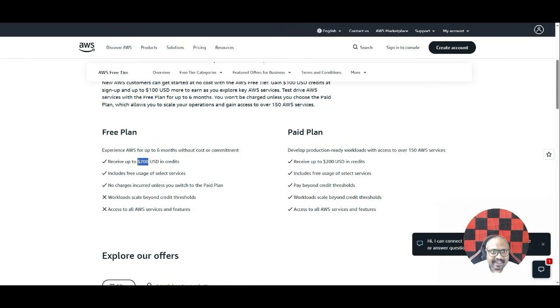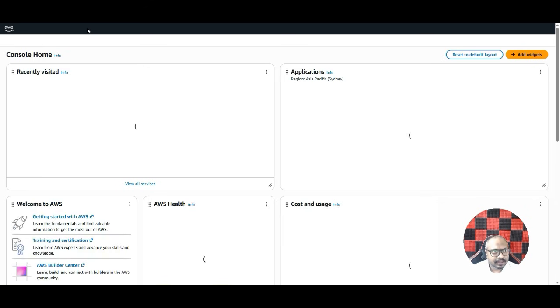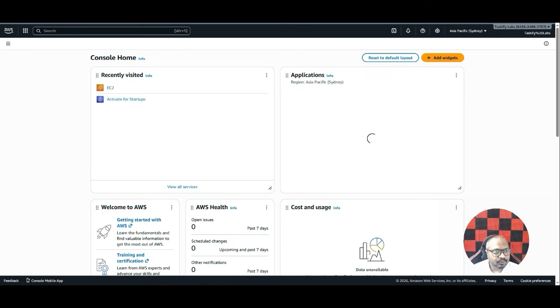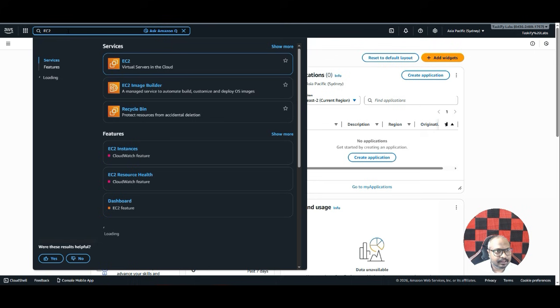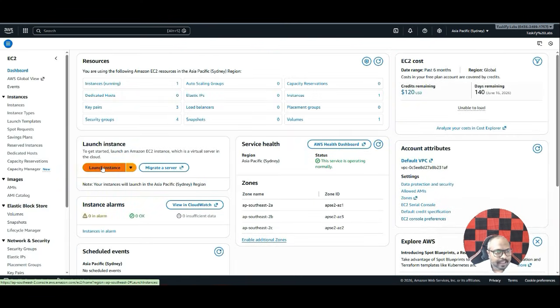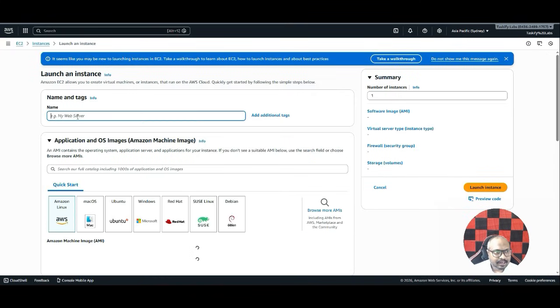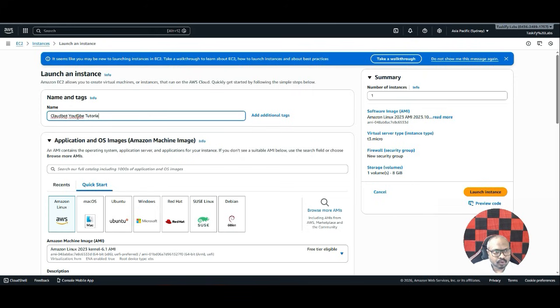Please create an account, and once you are in your AWS dashboard, search for EC2. In my case, it is already here; in your case, it may not be there. So search for EC2. Now here you will have an option called Launch Instance. Click on Launch Instance and give a name, Claudbot YouTube tutorial. Then search Ubuntu, select the Ubuntu option and come down.